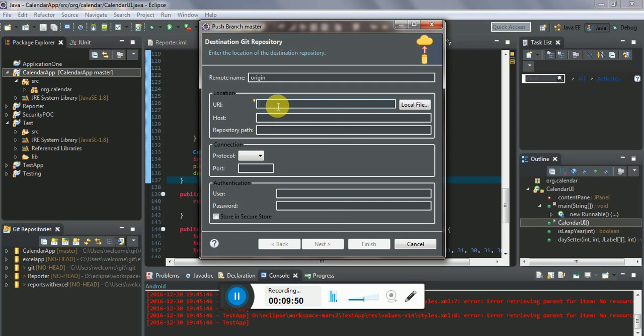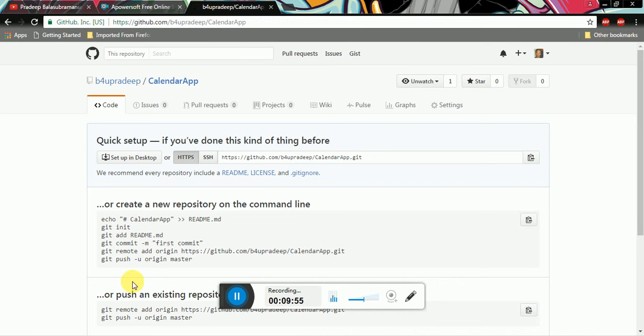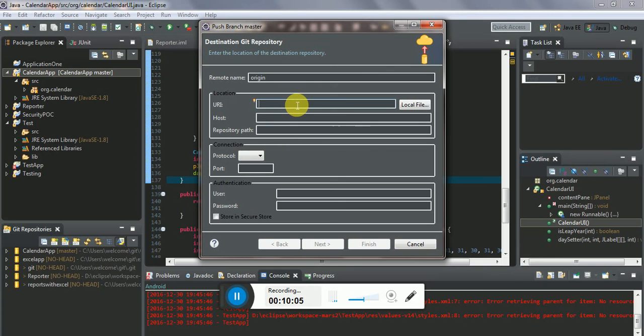Here there is a thing called URI. This is the one which is given by the Git repository. We need to copy this and paste it here. You can see everything gets configured and populated into their own text fields, like host is github.com and the repository path. Now we need to give the login information again.